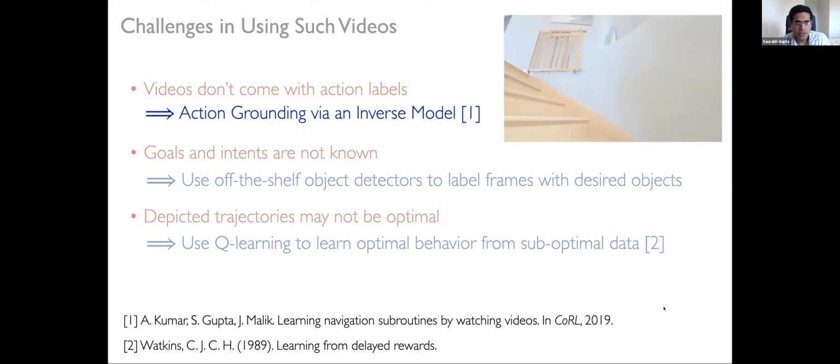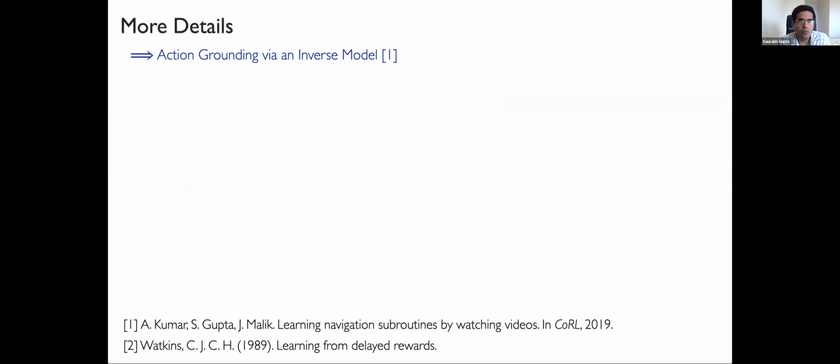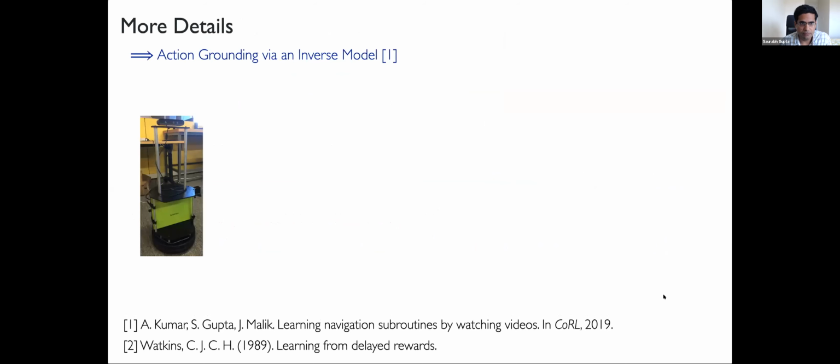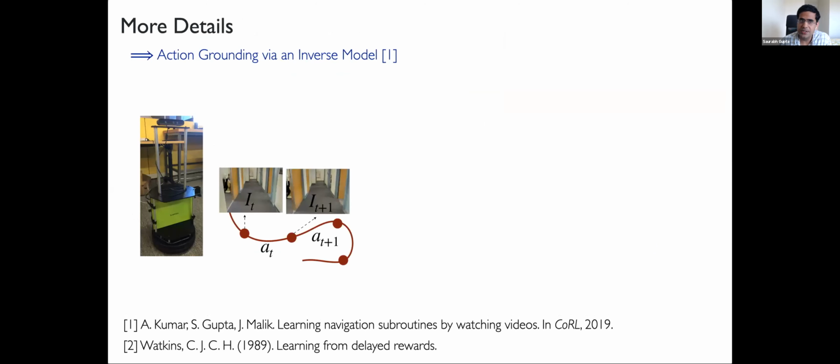Right? So let me give you a little bit more detail about what we are going to be doing. This action grounding by inverse models happens in the following way. We have a robot, and we can have this robot execute random actions in the environment. This will give us a trajectory, I_t, which is the current image, a_t, the action this robot took, and I_{t+1}, the next image that the robot observed. Now, from this data, we can train an inverse model, where this inverse model takes I_t and I_{t+1} as input, and it tries to output what action the robot executed in going from image I_t to I_{t+1}, right?